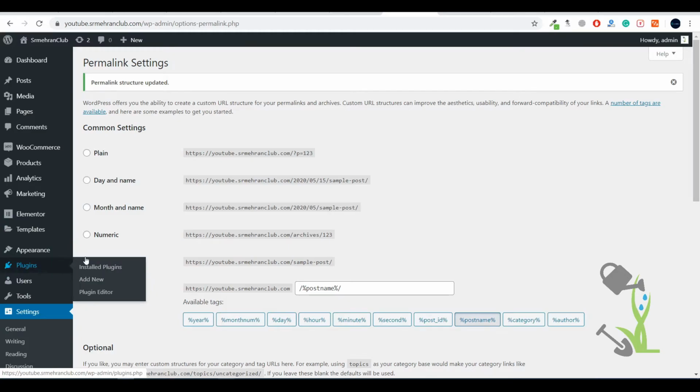Okay, so basically plugins are some kind of extended functionality which will help you to add certain functions to your website. So if you want a form, there is a form plugin. If you want a slider, then there is a slider plugin. Okay, so today we are going to add a loader screen plugin.